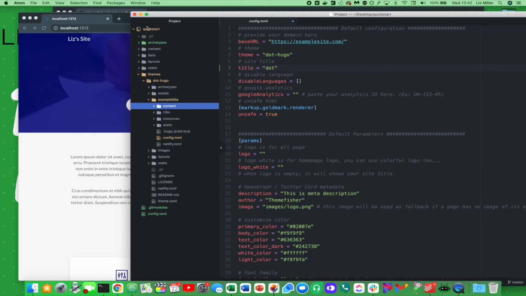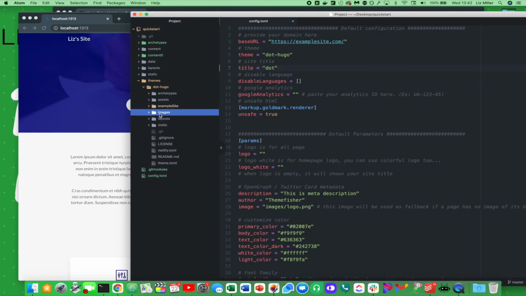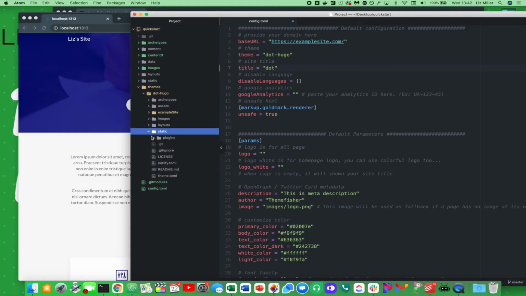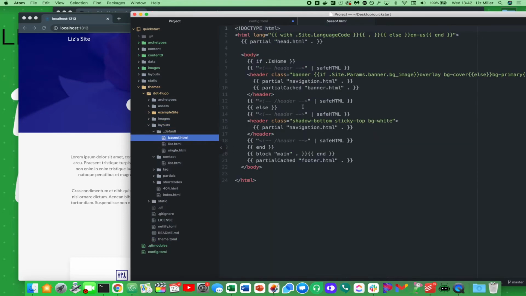So we're going to copy the content into Quick Start root. We're going to copy the images, and we are going to copy these static. We could probably leave alone because that's not really going to change. And then the only other thing we would copy is the layout if we want to change the actual HTML. So layouts contain the actual code for the web page.